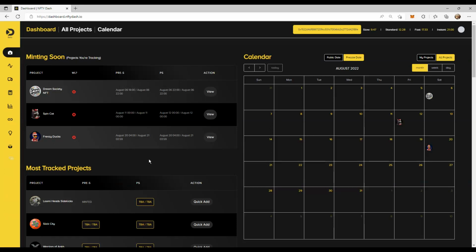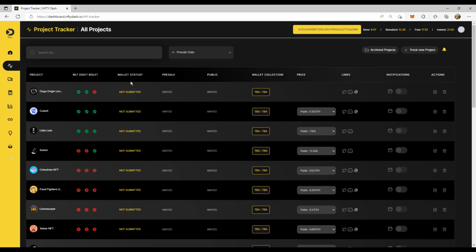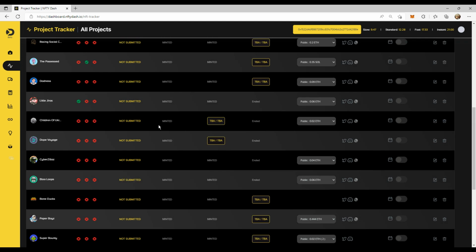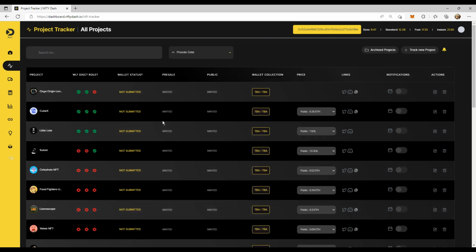Hello everyone. Today we'll be discussing the project tracker, which is the heart and soul of NFTY Dash. It gives you basically an overview of what's going on with every single project that you wish to track in your own dashboard. So basically, here's the search function where you search for the projects within your list of projects that you are tracking.